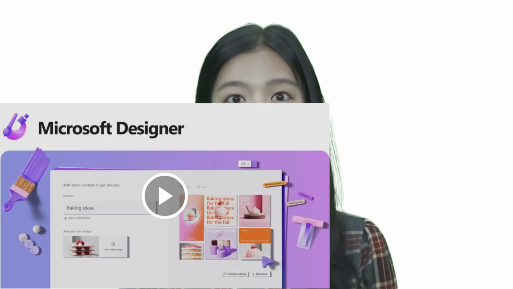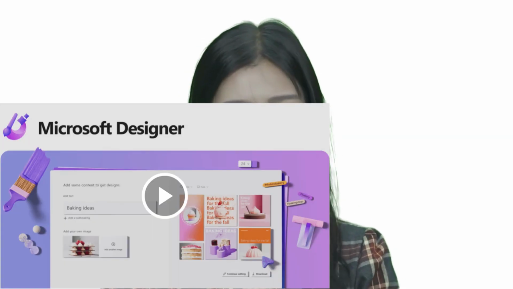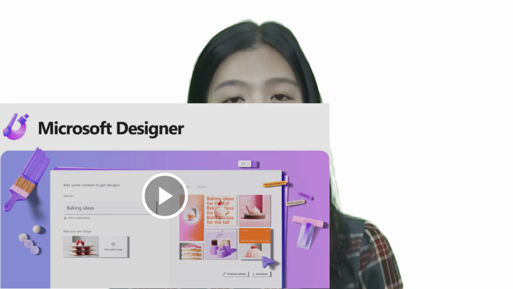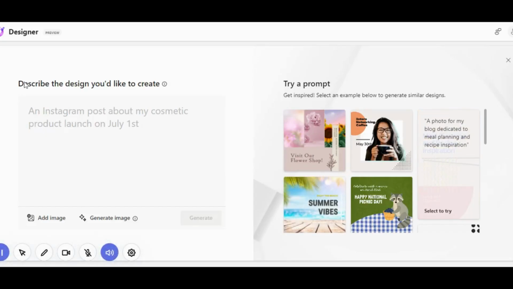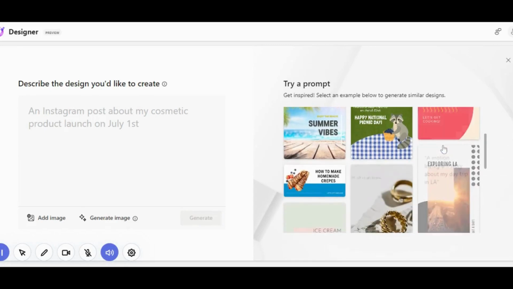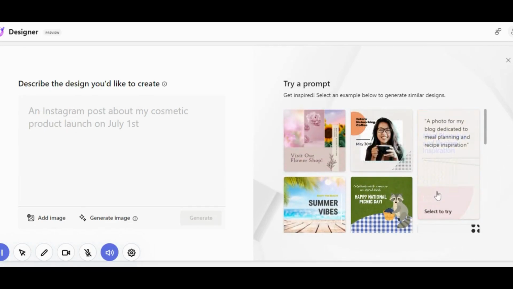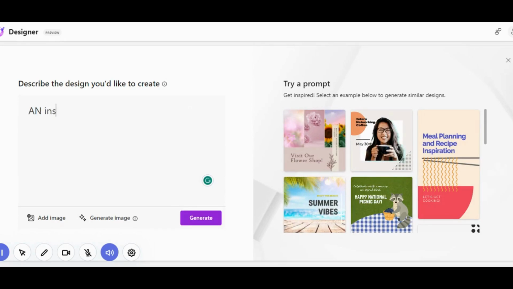Now let us have a walkthrough of Microsoft Designer. The website is https://designer.microsoft.com. On the left-hand side of the platform, you have to write what you want to create. For example, I want to create Instagram posts about my new YouTube channel on AI. Let me write the prompt. An Instagram post about my new YouTube channel on artificial intelligence.